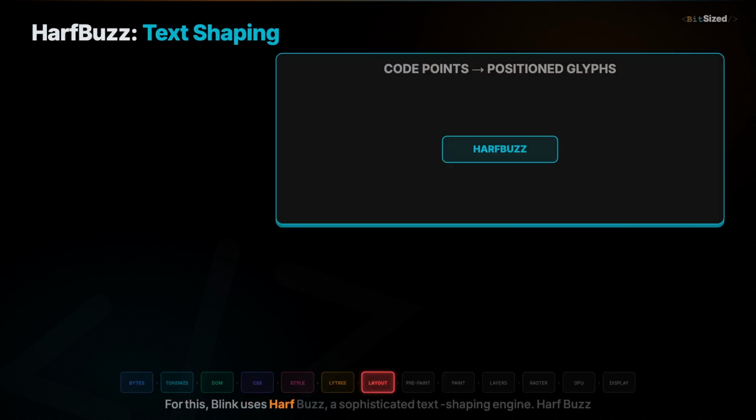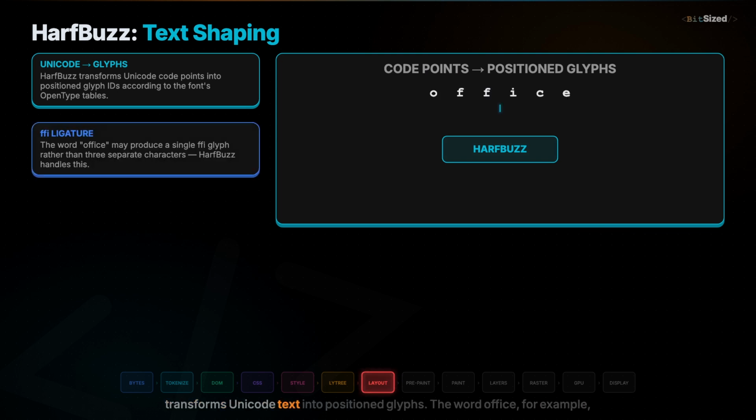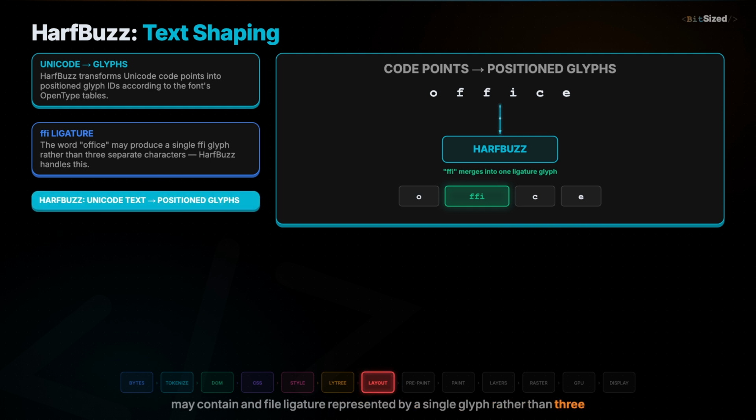For this, Blink uses HarfBuzz, a sophisticated text shaping engine. HarfBuzz transforms Unicode text into positioned glyphs. The word "office", for example, may contain an "ffi" ligature represented by a single glyph rather than 3 independent characters.